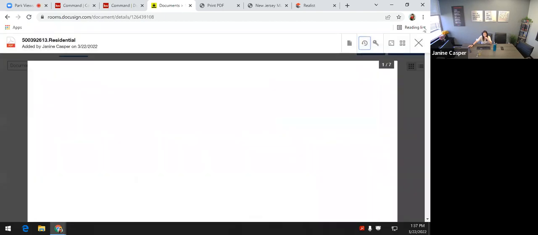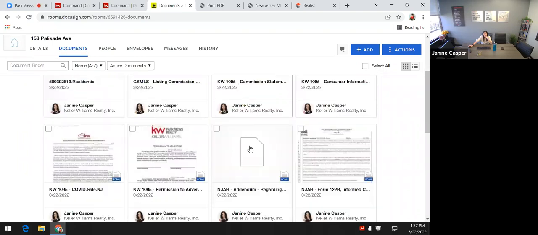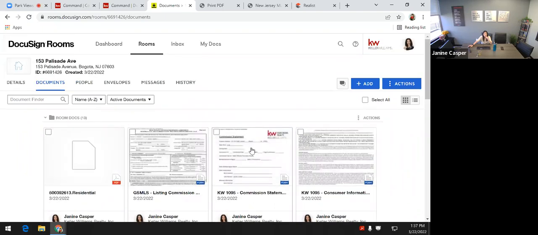My listing agreement is right here that I added in, and it's filled out. See, look, all this information that you would have manually typed in is automatically in here. You don't have to worry about it. Where are the other forms? Okay.